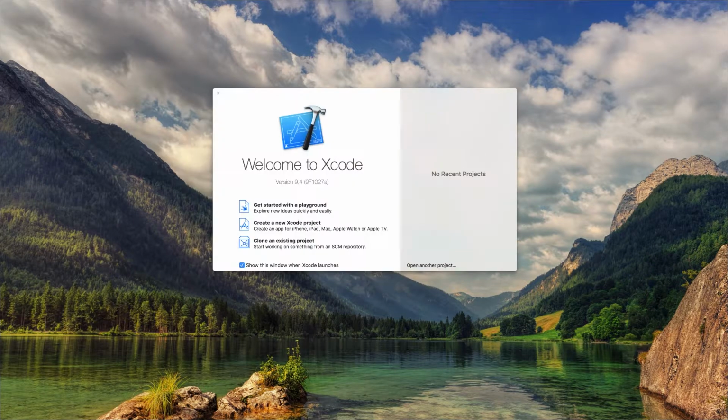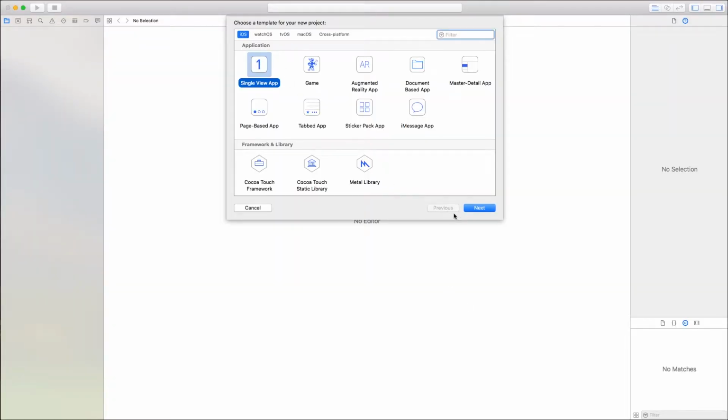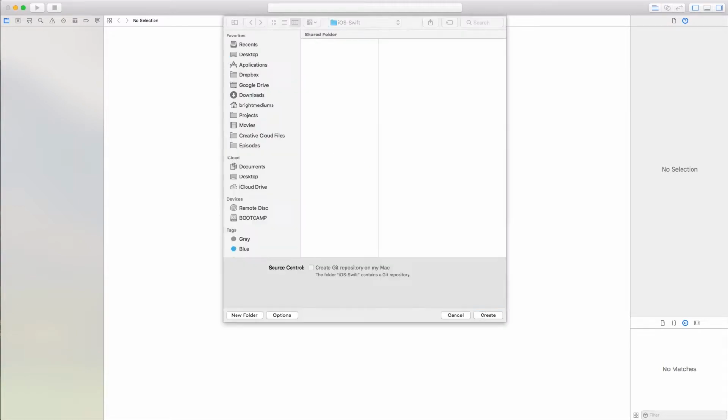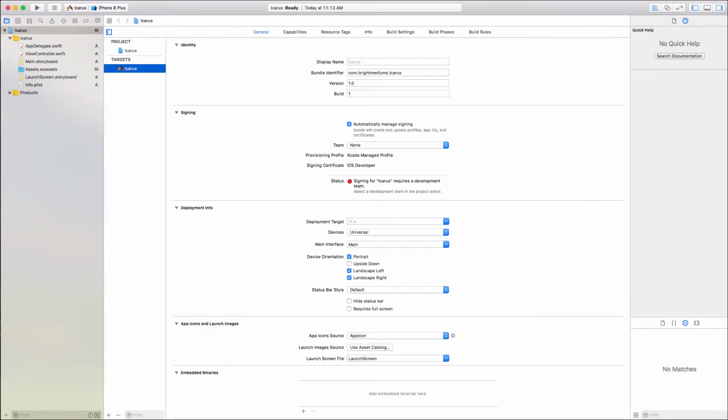First things first, let's create a new project, a single view app like we usually do. I'm going to name mine Icarus, but you can name yours whatever you want. Select a place to store it. I'm putting mine right inside the GitHub repository for all these episodes, which you can find right here.